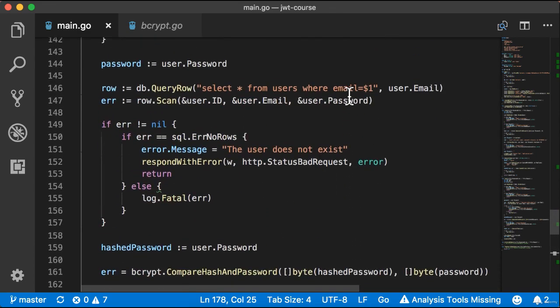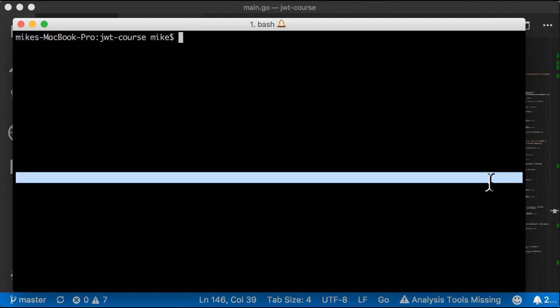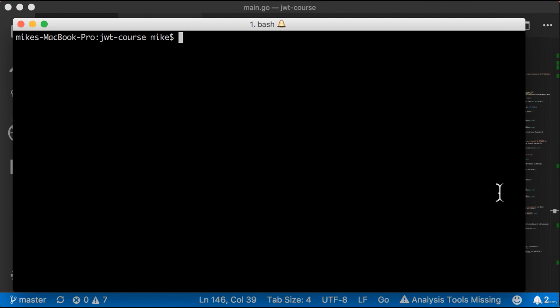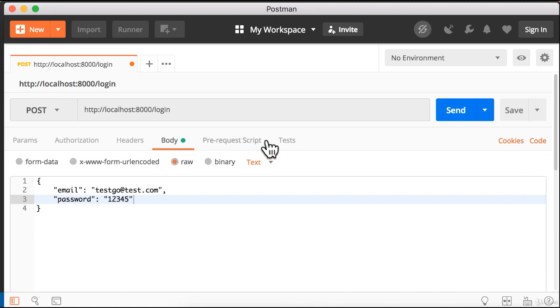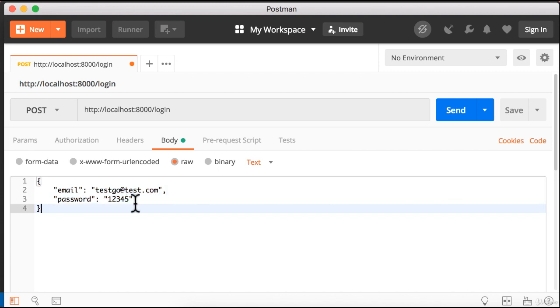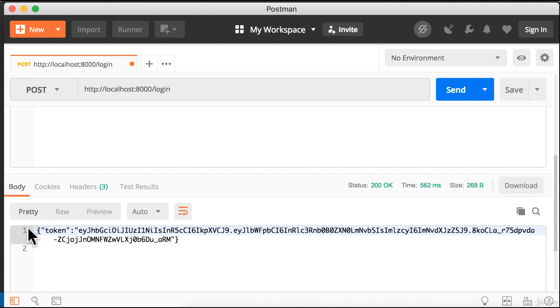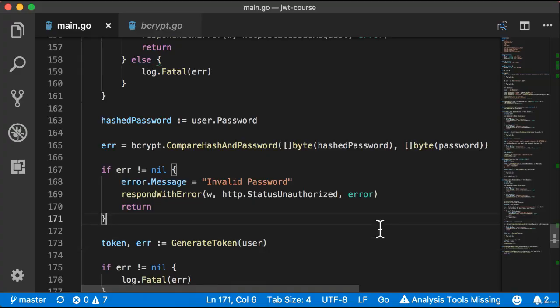So now we are done with the coding part. It's time to test our implementation. Go to your terminal and run your program with go run main.go, and open Postman. On Postman, make sure your endpoint is /login and the action is POST. Inside the body, add the credentials that you created earlier when you signed up and hit send. The response you get is an object with a token attribute and a JWT value, and the status you see is 200, which means success.